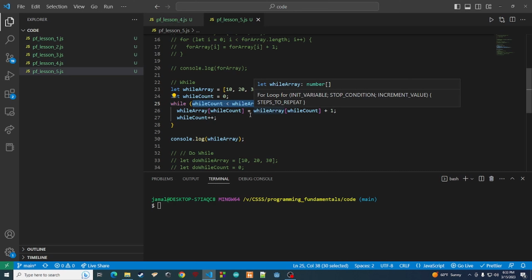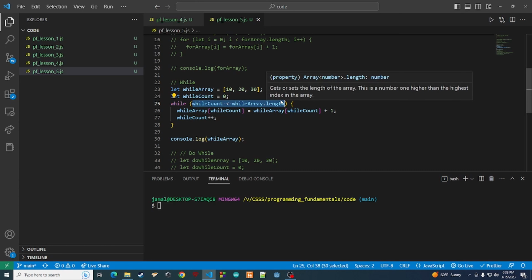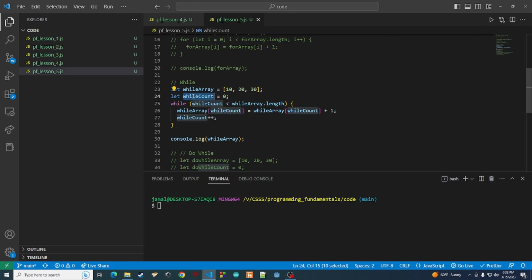With a for loop, we had the initialization of the value, then the stop condition, and then the increment condition. When we're declaring a while loop, the only thing we need is a stop condition. If you look at the line above it, we declared our initial variable right here. So this while count is our initial variable.